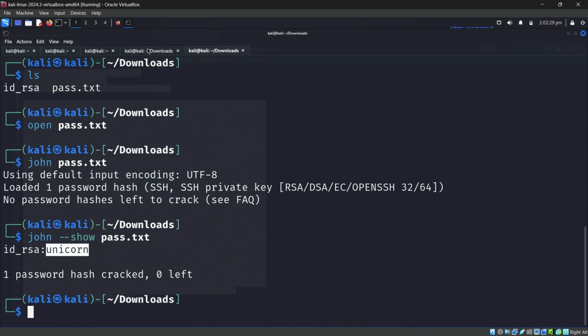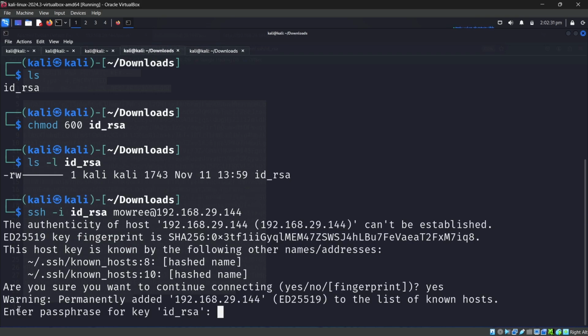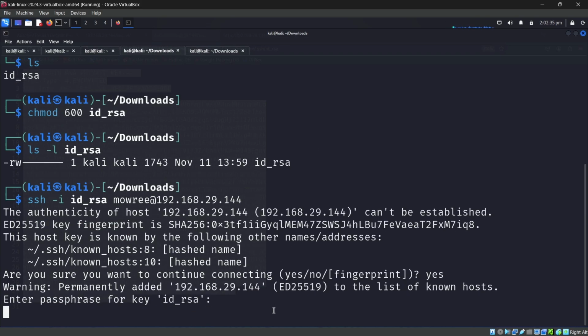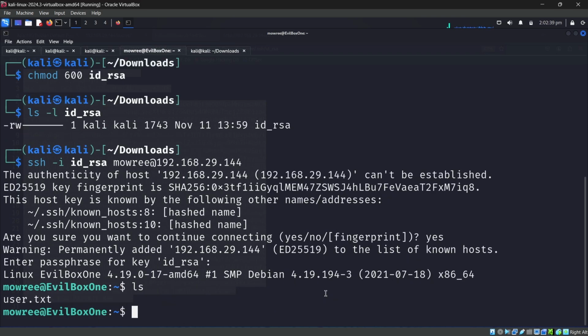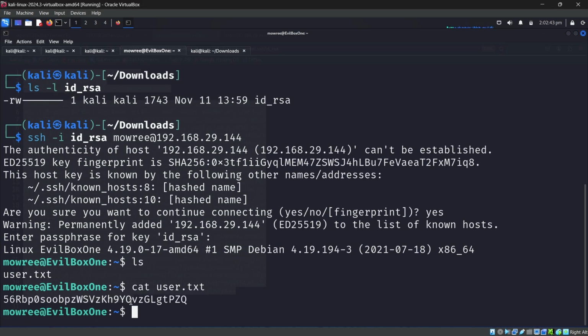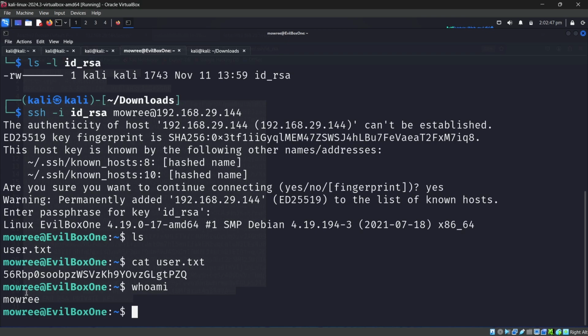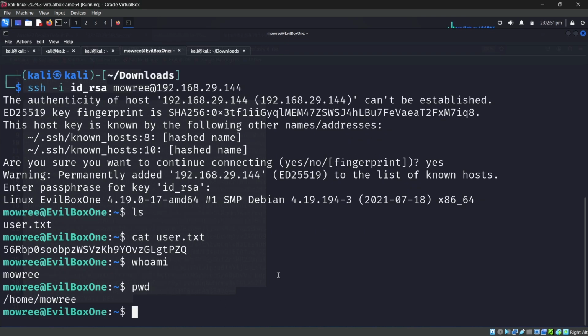So we can copy it, and here you have to enter the passphrase. So I'm entering the unicorn password here. As you can see, we got access into the system. When you enter ls, you can see the user.txt. Yeah, this is the user.txt. When you enter whoami, as you can see, you are logged in as mauri. When you enter pwd, you are in /home/mauri.